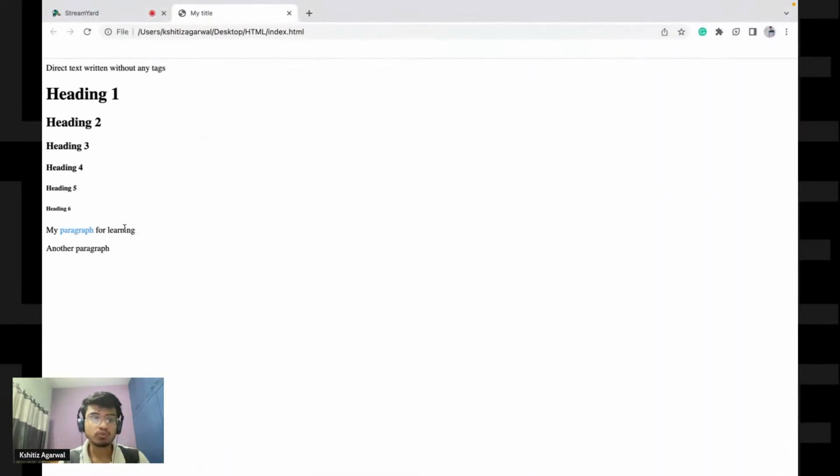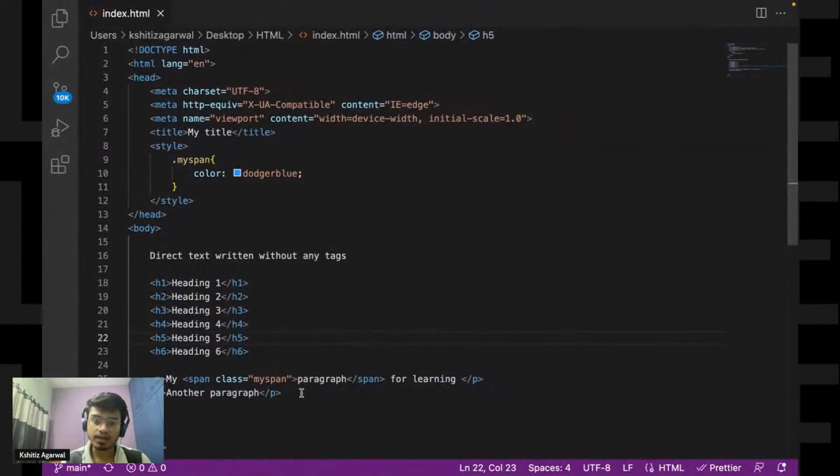Okay. So now you see, I was able to change only this portion from my whole text into another color, right? So this is the advantage of using a span. In line only, if you want to have some changes in a paragraph or in any text, for that purpose you make use of a span. Okay. So that is the basic purpose of using the span element.